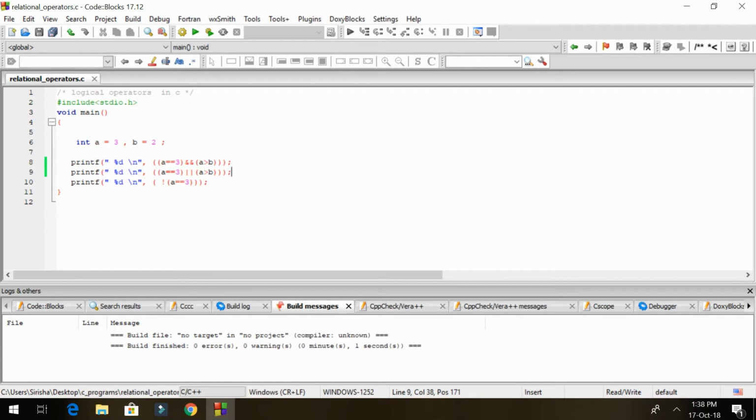If either of the condition is true, then the result for this statement will be true. If the condition is true, then not of this condition will be false, and if the condition is false, not of the condition will be true.